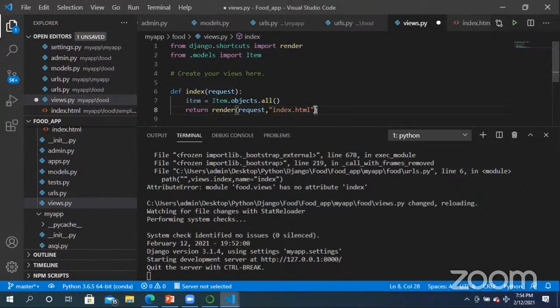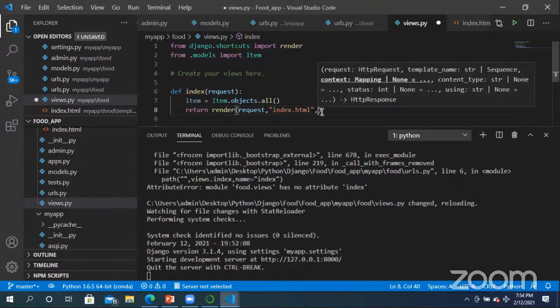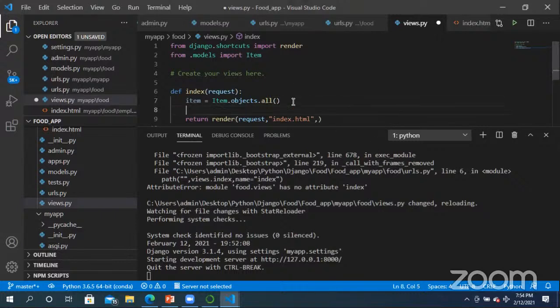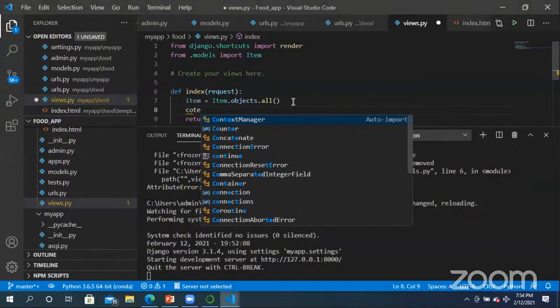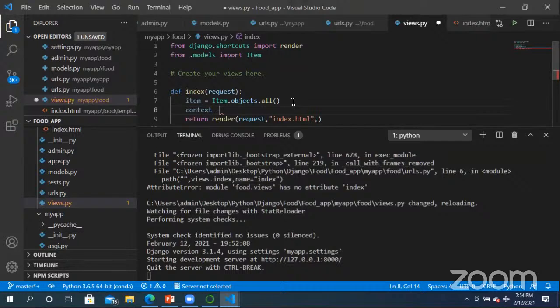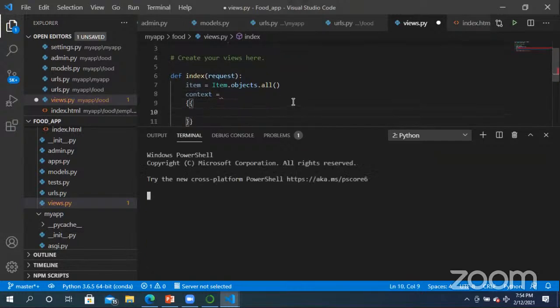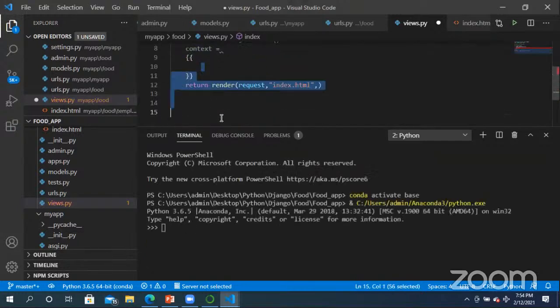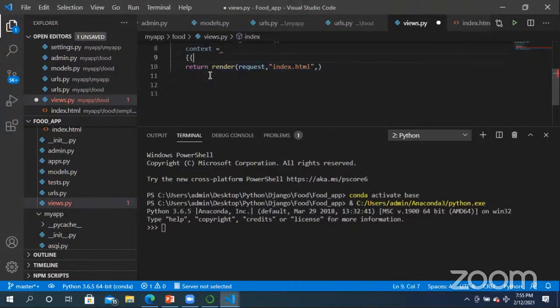Okay. Now here you need to render it. The information should be in the form of a dictionary, in the form of the context, and that context should be in the form of a dictionary. So what do you mean by context? Let me create it for you, since I'm doing it for the first time. So I'm saying context is equal to, sorry, the context should always be in the form of a dictionary.